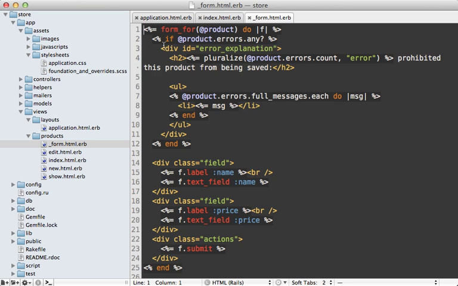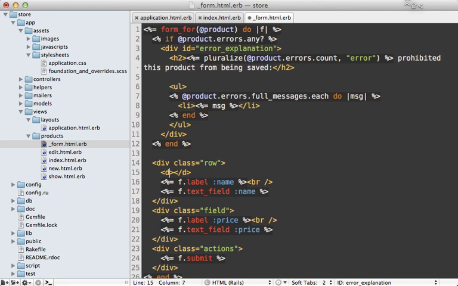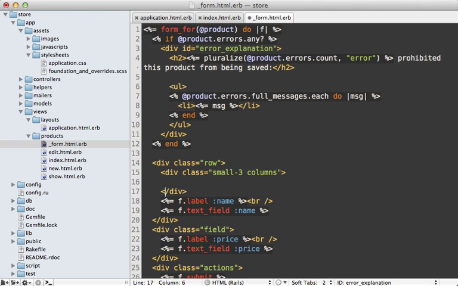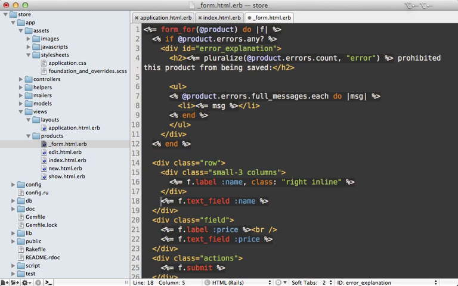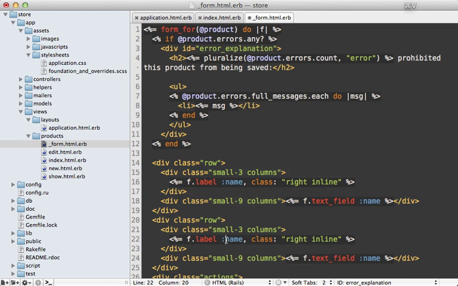So here's what our scaffolded form partial currently looks like, and let's change this field div to be a row so it uses the grid system, and let's make a div with the class of, let's do small 3 for the label, and then we can move this in there. And to align it to the right, we can add a class for right and inline. And then for the field, I'll just add a div with a class of small 9 and columns. So let me copy and paste this for the price and rename these.